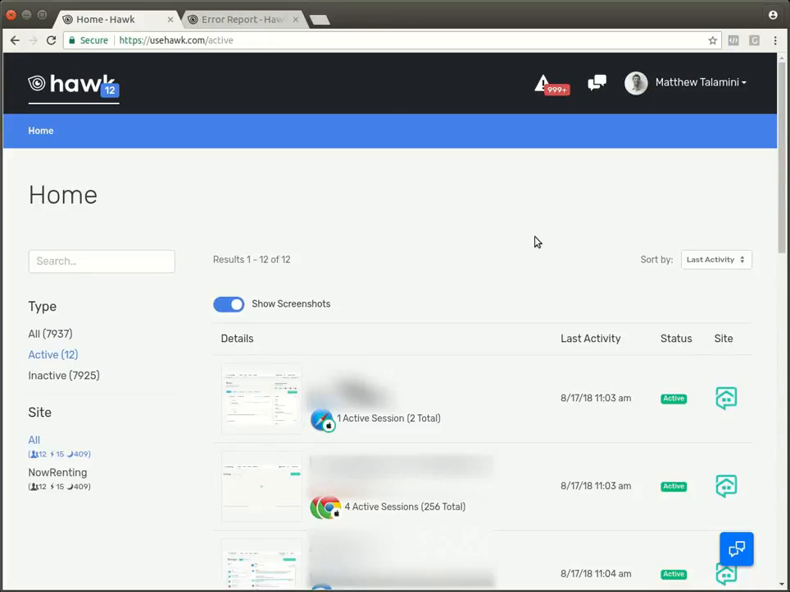I'm one of the developers for Hawk, which is a user tracking, error reporting, and access control tool you can find at usehawk.com. And I'm also one of the developers behind Now Renting. Now Renting has been using Hawk to find and diagnose bugs, and I'm here today to show you just what that looks like. Alright, so this is the Hawk homepage.